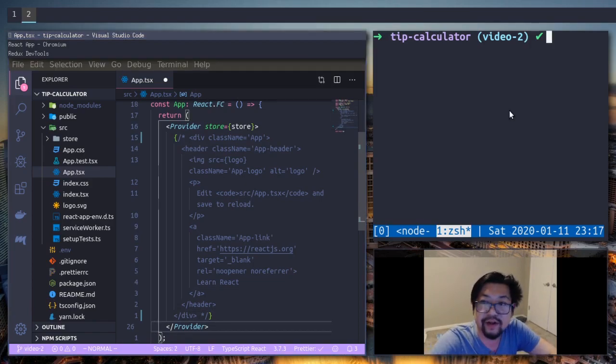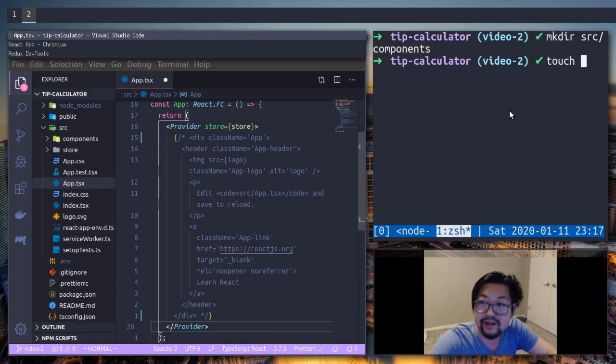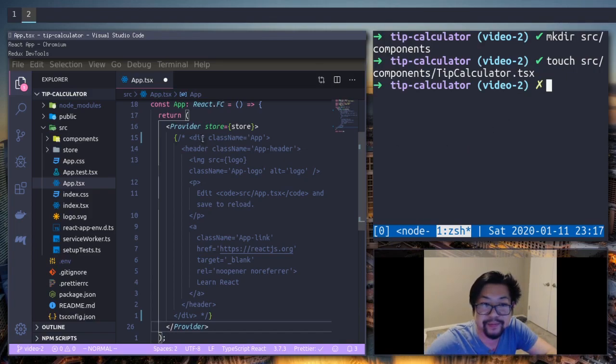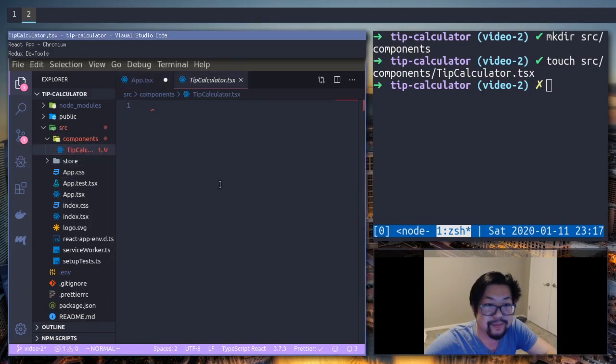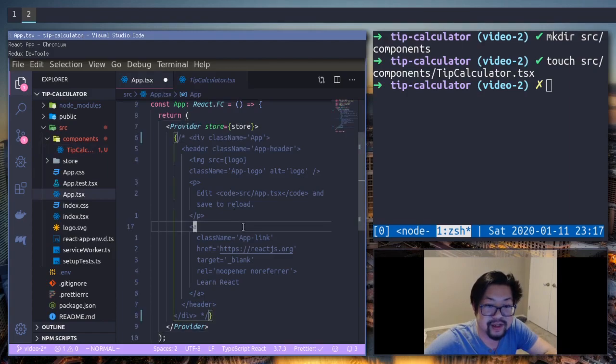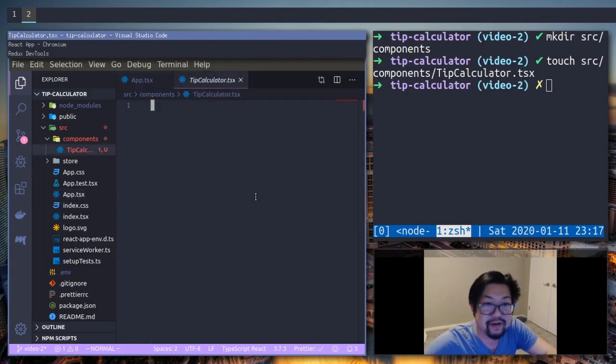And let's make a new component. Let's actually make a components directory. So make directory inside of source, call it components, and let's just call it tip calculator. And here we are. This is not saved.